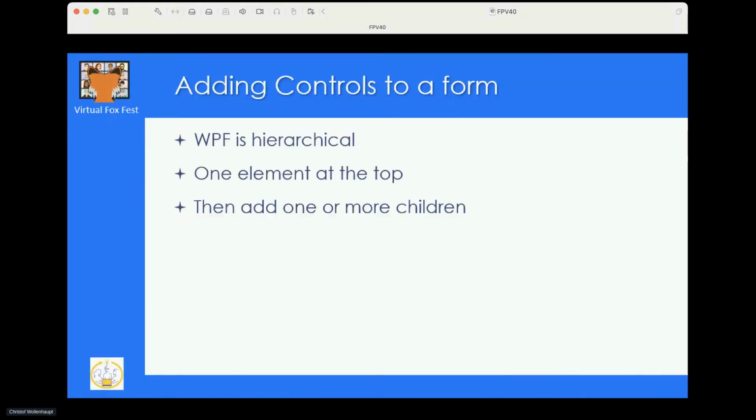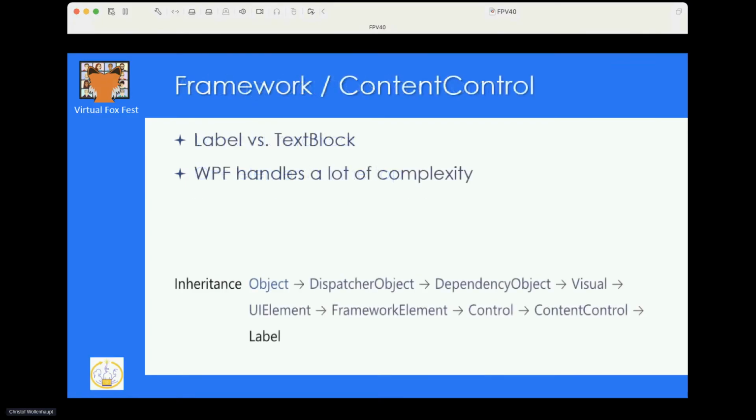So the one thing you remember or you see is that WPF is hierarchical. You have one element at the top, and then you add more and more controls. In WPF, we have lots and lots of controls, and there's a lot of complexity involved. For instance, there's a label control and then the text box control. Both seem to do the same thing. Both display text, except the label control is a content control.